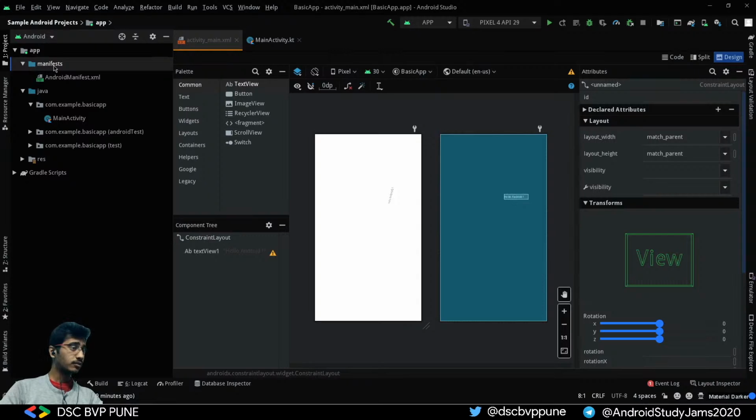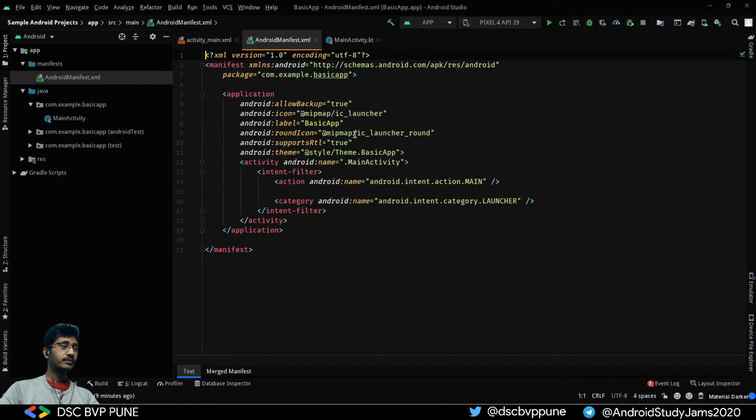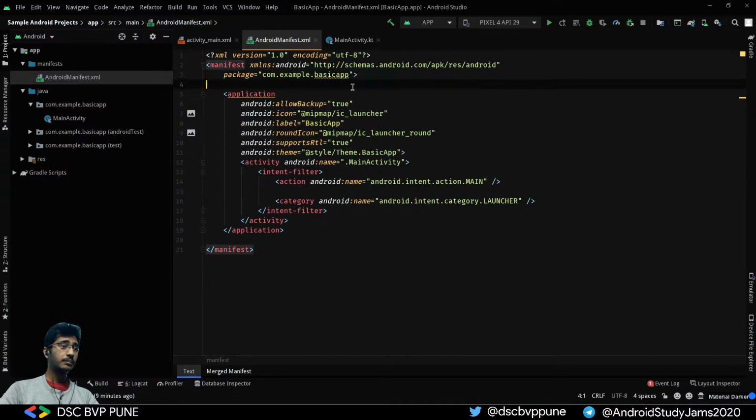The first folder is manifests, which contains the Android manifest.xml. In the Android manifest.xml, you can define the properties and the permissions, like the launcher icon and the first screen that will show when you open the app, and all the permissions that the app will use, like the internet or your internal storage, or your camera or your dialer. You can define them here.